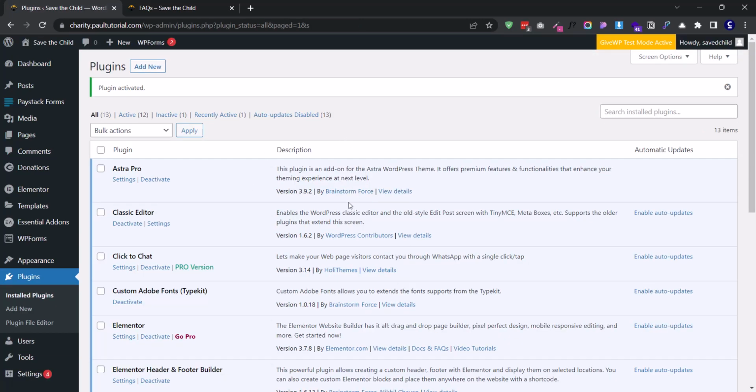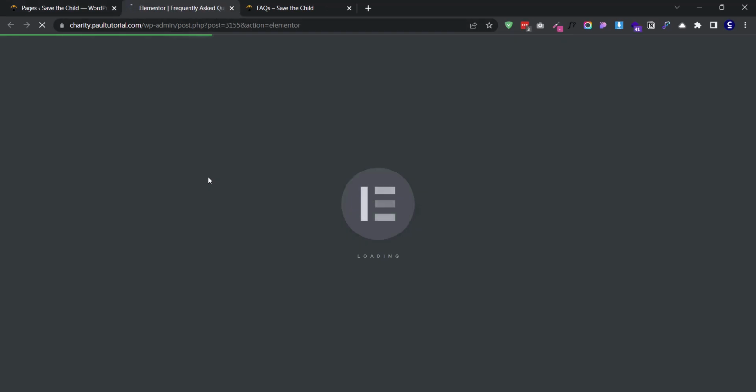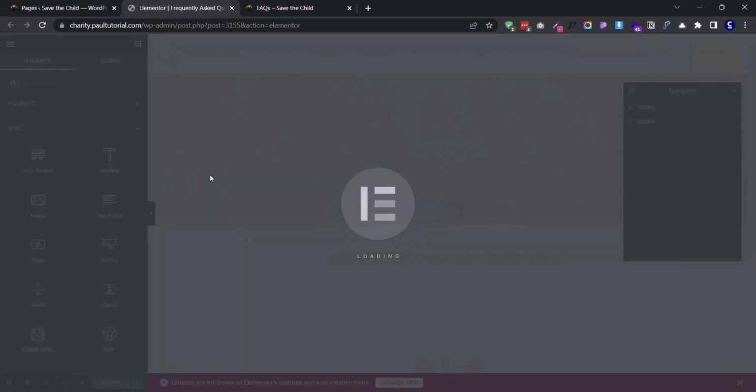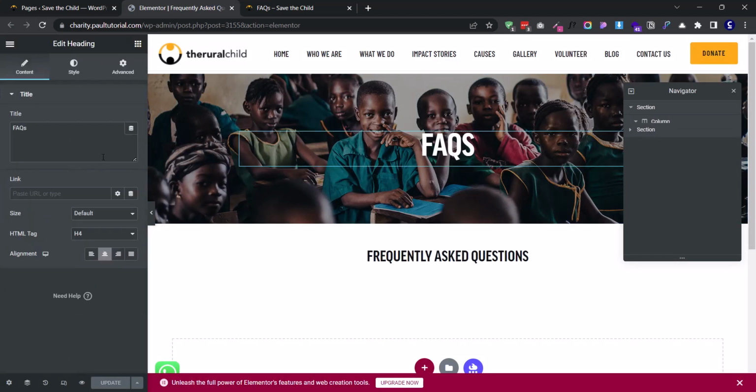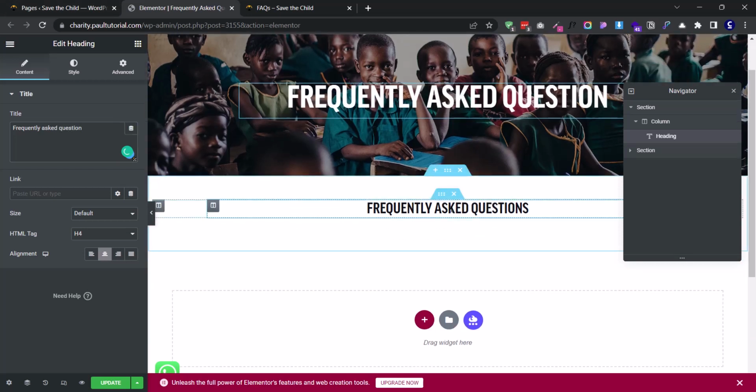The next thing we're going to do is go to our page where we want to add the FAQ. So we go to Pages. Mine is Frequently Asked Question. Can you see it? I'm just going to edit with Elementor. Let's wait for it to load. All right, I can change this title to Frequently Asked Question. And just change this to the short format.